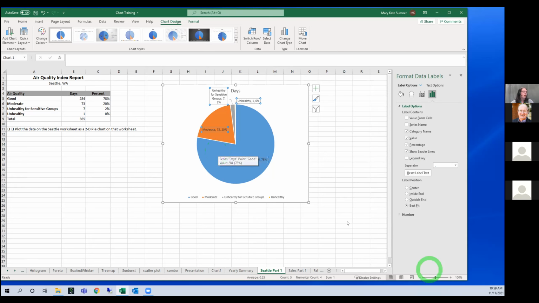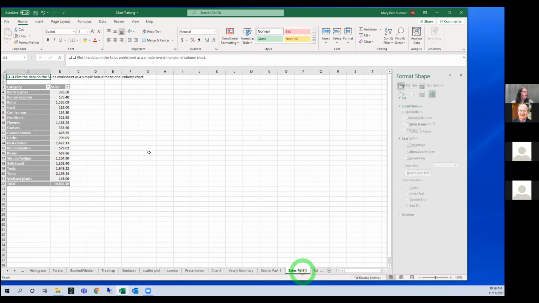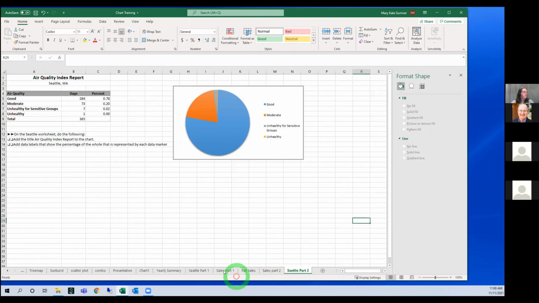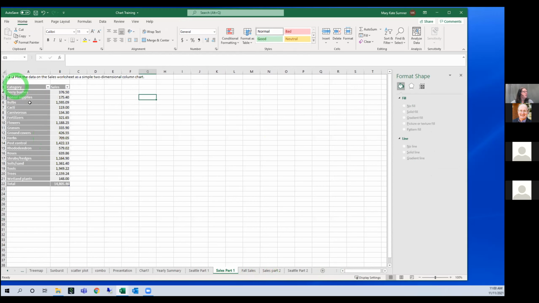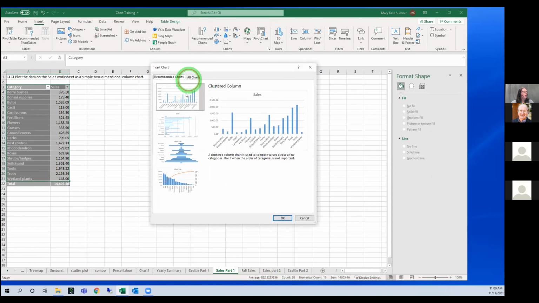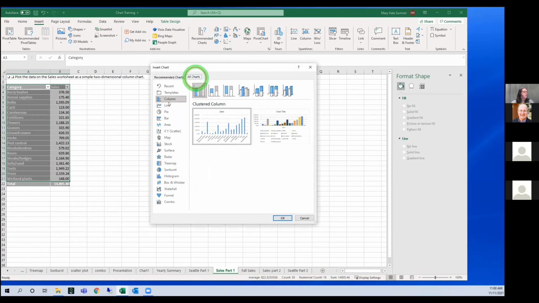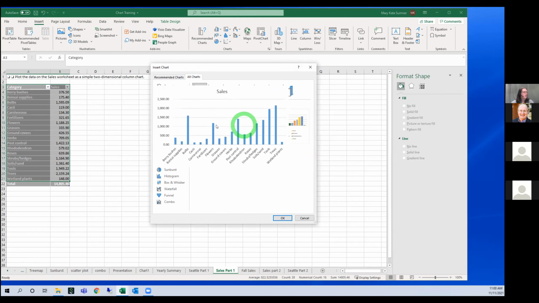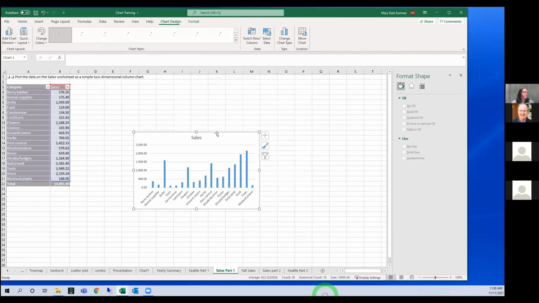Okay. All right, let's go to sales part 1. And I'll move it over just a little bit more so we can see. Okay, plot the data on the sales worksheet as a simple 2-dimensional column chart. That'll be easy. Highlight this, leave the total out, and go to Insert, Recommended, All Charts, Column Chart, and hit OK. That was easy.